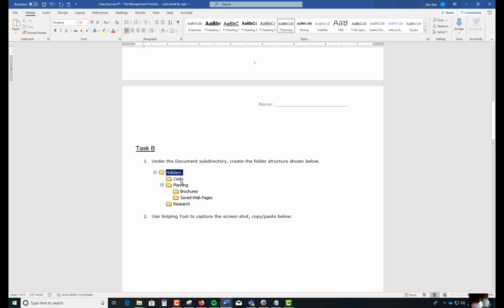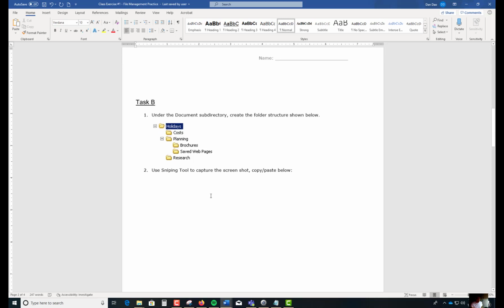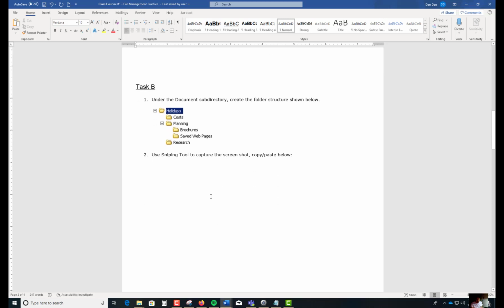At the same level as costs and planning, I want you to create a 3rd subdirectory called research. So holidays has 3 subdirectories, and underneath it, planning has 2 subdirectories. I want you to create that, take the screenshot of that and paste it here. I'll let you do that. You can pause the video however you want to do this.